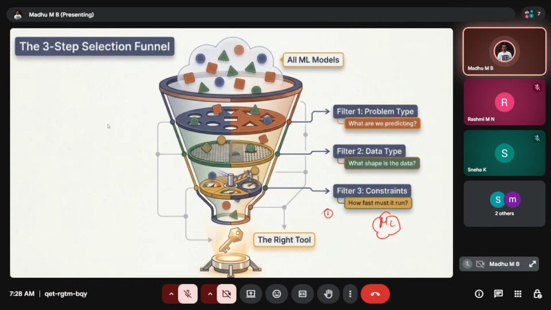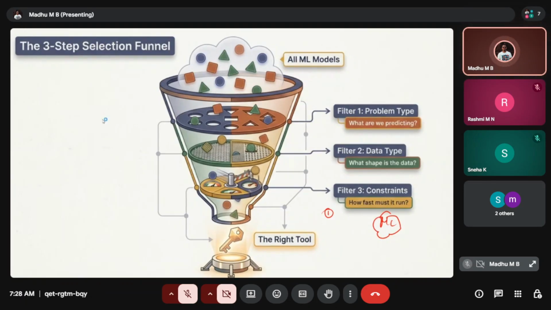Now, whenever we are asked questions in the examination, such as to define these steps in the selection of the ML model, you have to define these steps in the selection of the ML model.